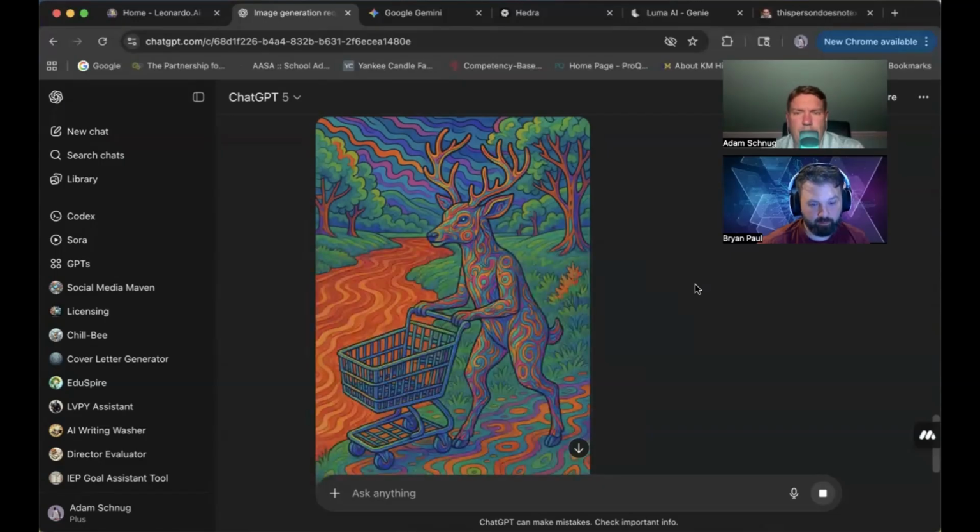I don't even know what to say. Oh yeah, an empty grocery cart. He's bipedal. Has human hands. And I'm saying it's a he because it has antlers. It's a buck. You just brought up a good point.